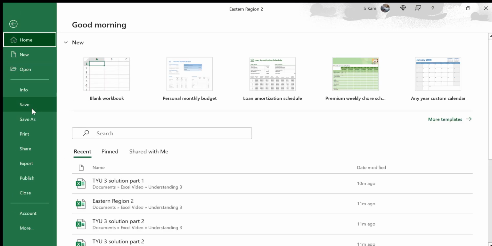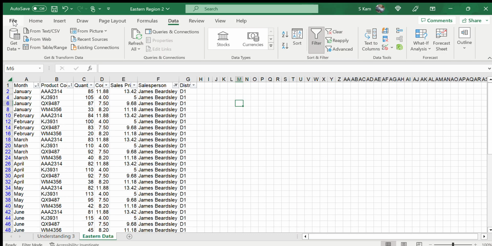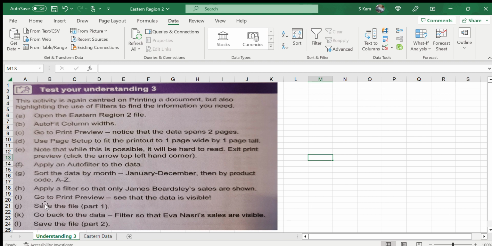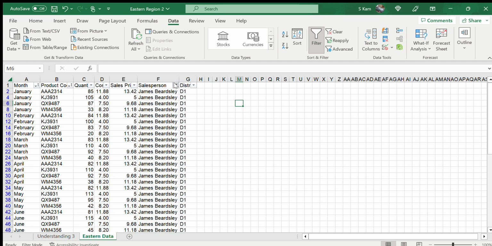So we go to File and go to Print. And now you can see here that you can only see James Beasley's sales. And it's all on one page. So we can now save the file as this is. And it will only show us James Beasley. Okay, and then the option it says here is save the file as part 1. And then go back to the data again and change this to deselect James Beasley and select Eva Nasri and go back.